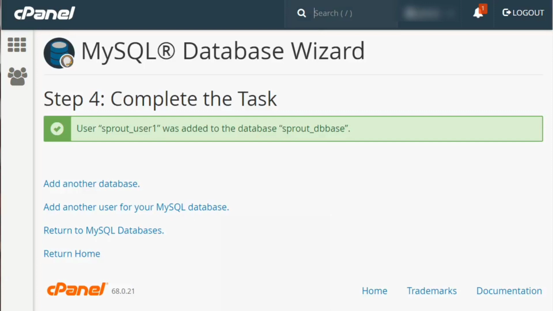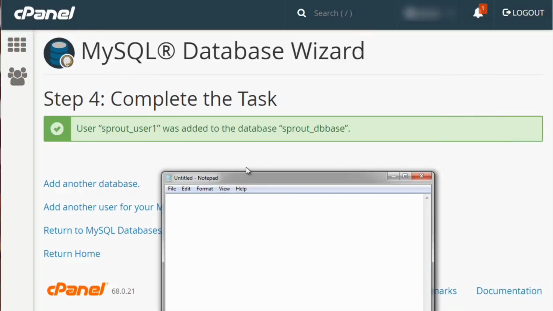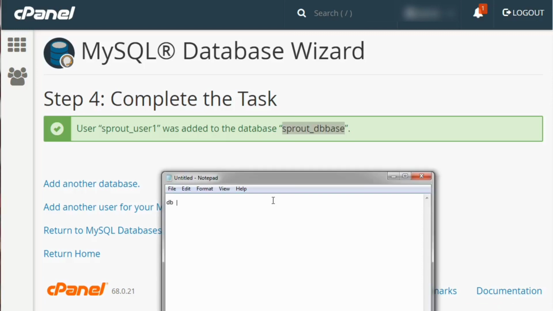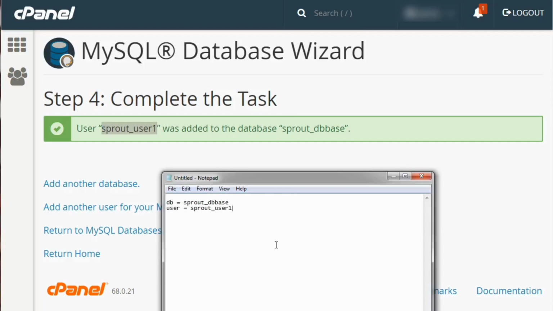So now what you need to do is, hopefully you have saved the password to a very safe place. Usually what I do is I open up Notepad and then I save it here. In addition to that, I usually try to save this right here. If you're installing a web script, typically it'll ask you for your database name. And the database name is the full text between these quotation marks. So I'm going to copy that over here. That's the database name. So I usually do db equals this, and then the user equals this, and keep that in a safe place.